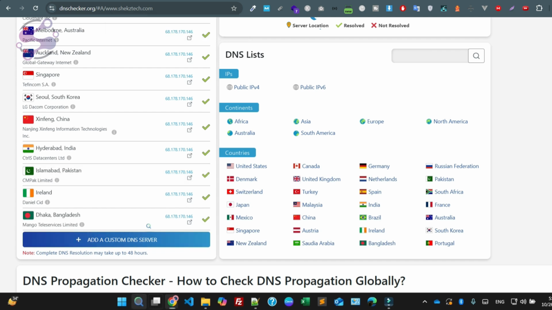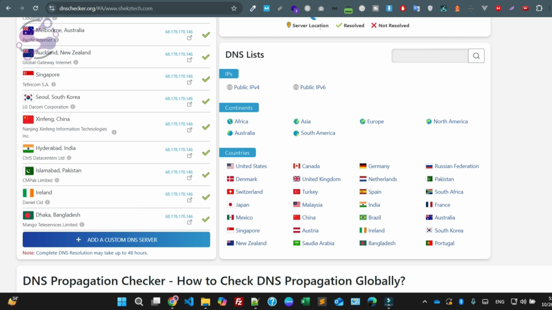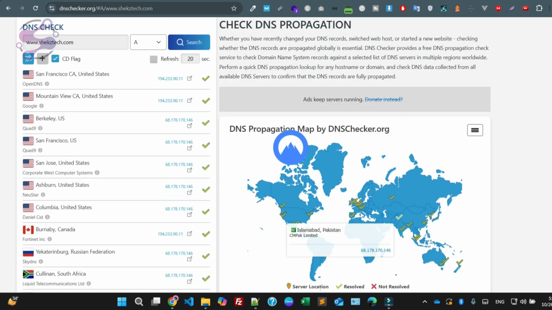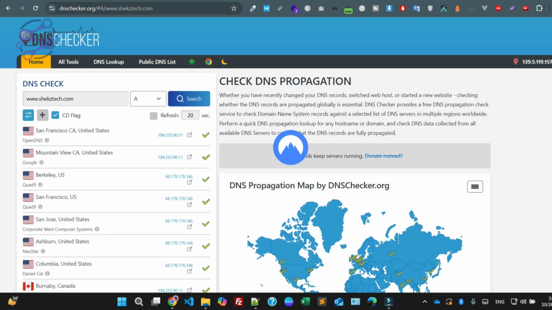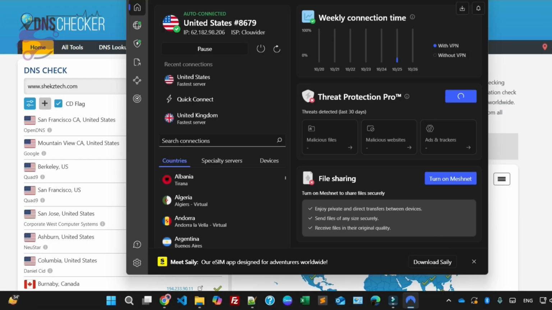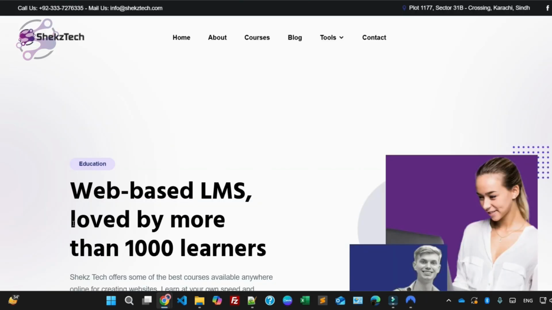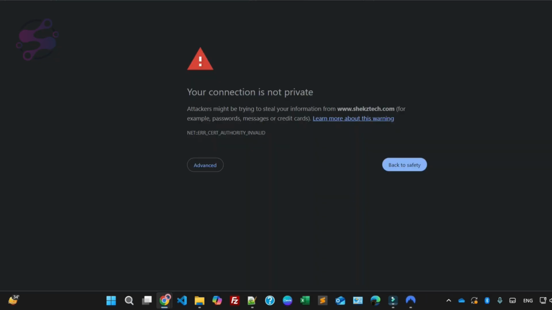Fine. So that's why I'm going to open the VPN, so I will access the website from America. Okay, so now I'm going to connect to the United States server. So this is the VPN. As you can see, it's selecting the United States and it's working fine. Now if I access my website, it's saying SSL certificate issues.